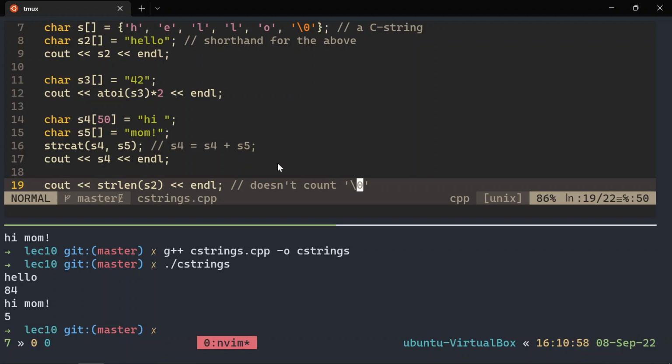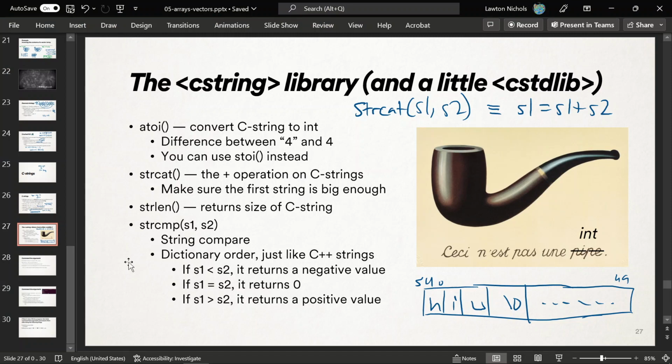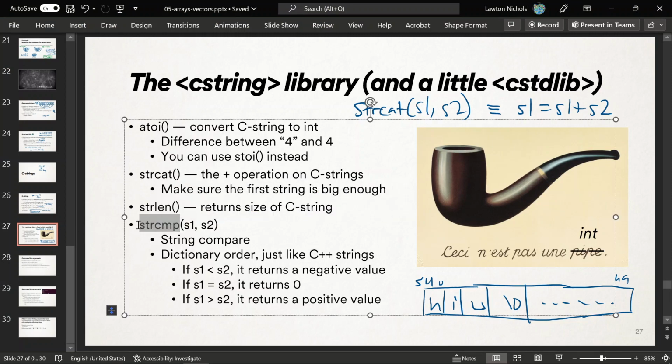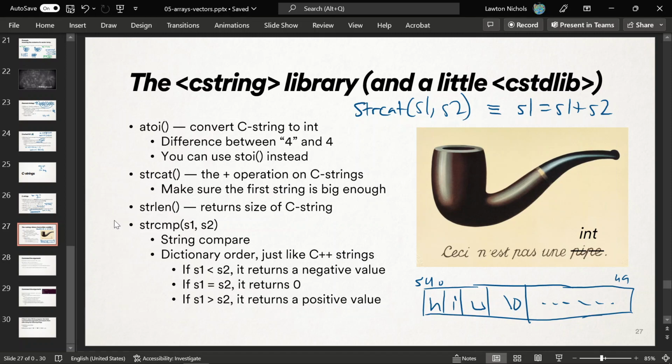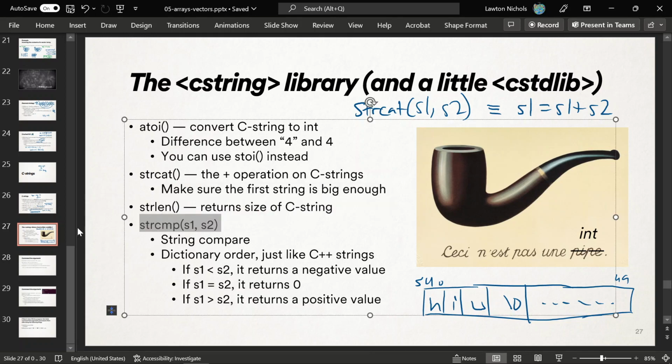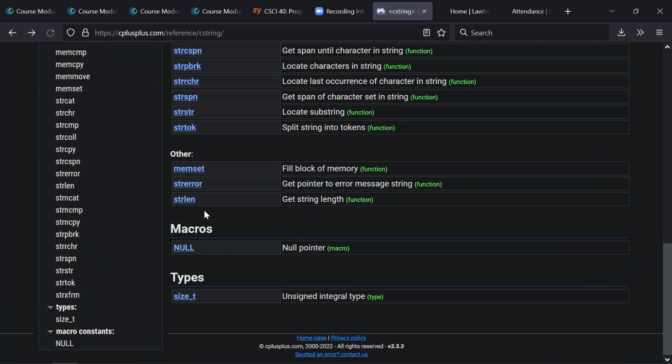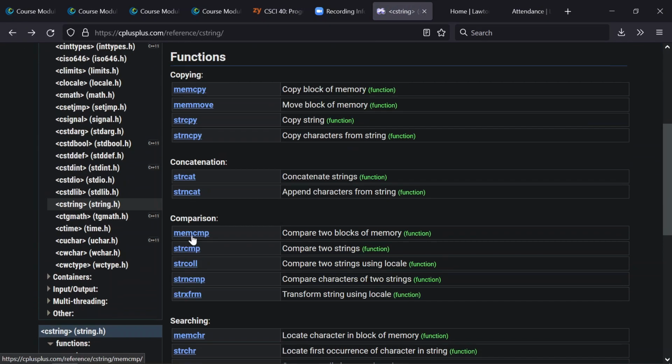Are we good for the last one? The last one is called strcmp, string compare. They really like their 6-letter function names in the C library. This one compares the strings S1 and S2. Okay? So it's giving you back the dictionary, or it's trying to check for which one comes before the other in the dictionary, just like for C++ strings. But it does it in a very weird way. So you gotta watch out for this if you use the string comparison here.